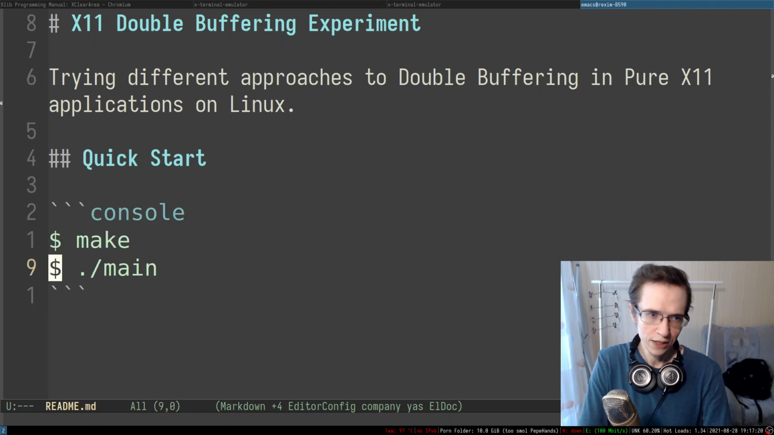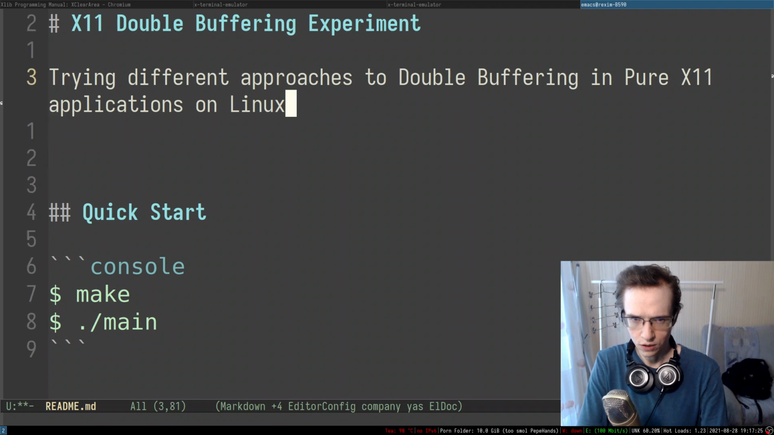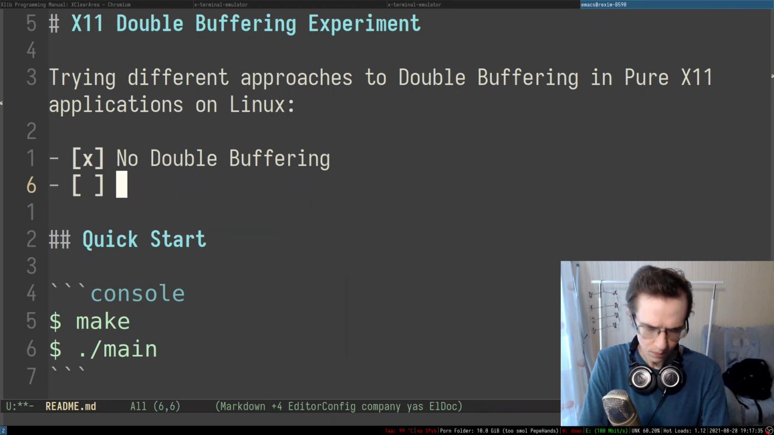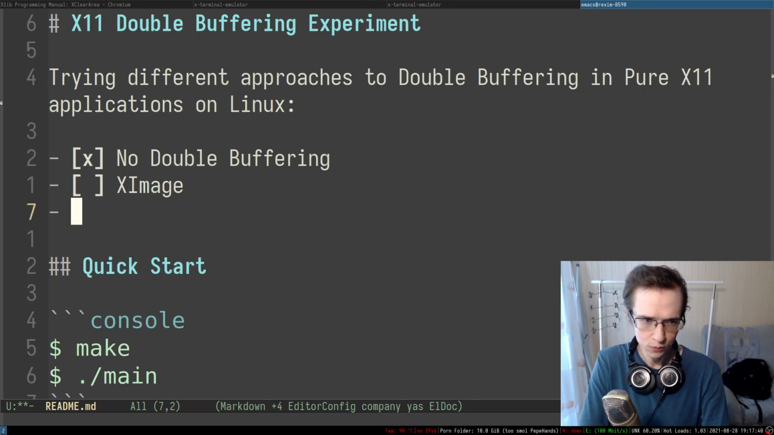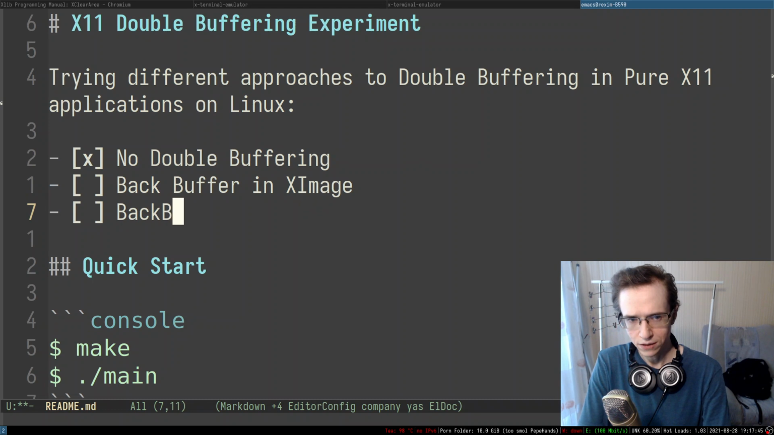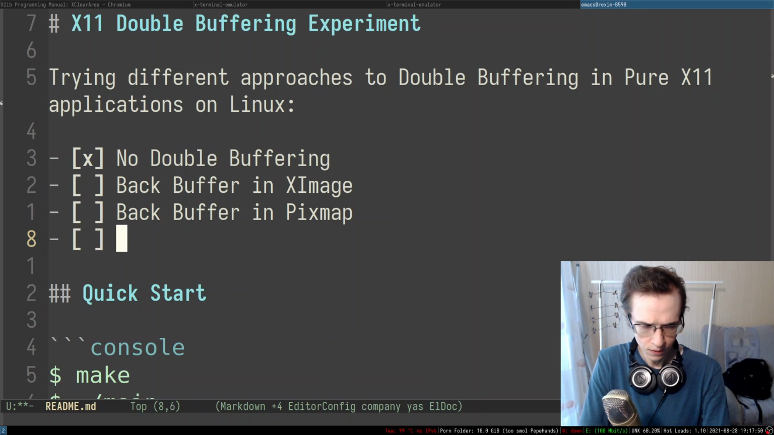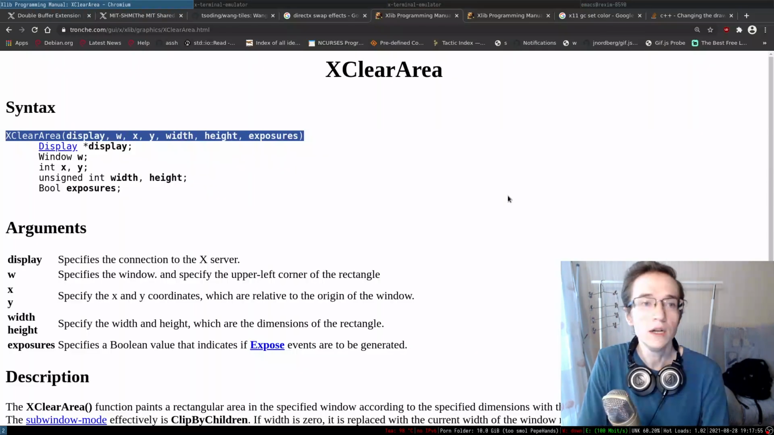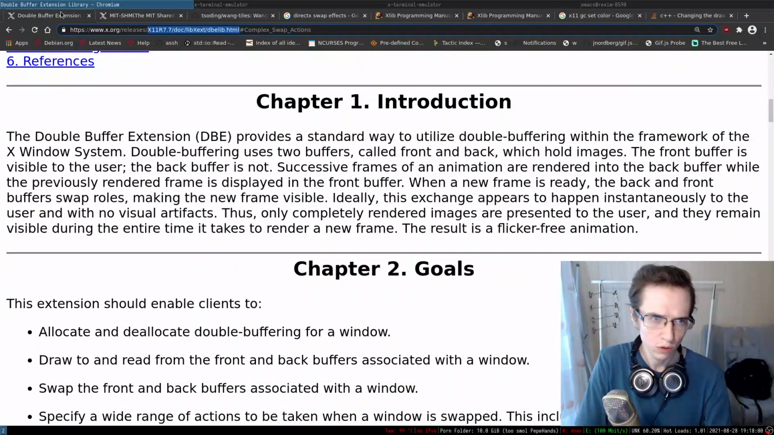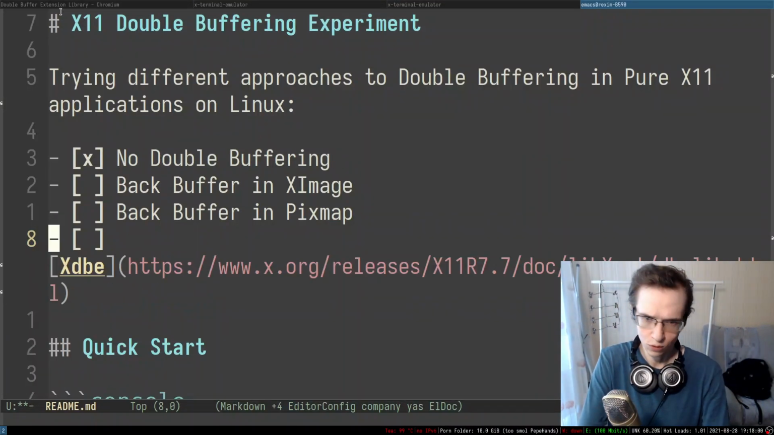There we go. And the approaches that we're going to be using, I suppose, are essentially no double buffering, which we already implemented, XImage via XImage, back buffer in XImage, back buffer in pixmap, and XDBE, and I'm gonna give the link to XDBE here. So we're going to try to use all of these approaches.